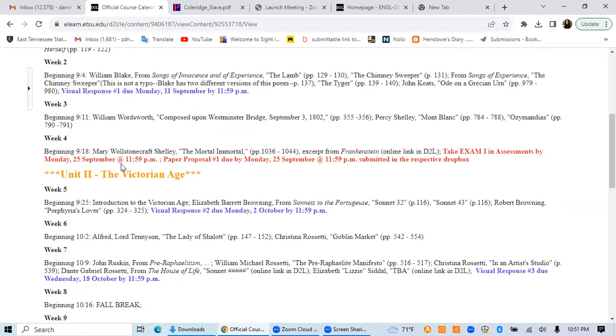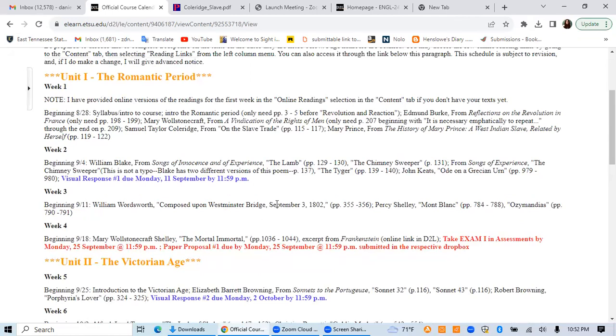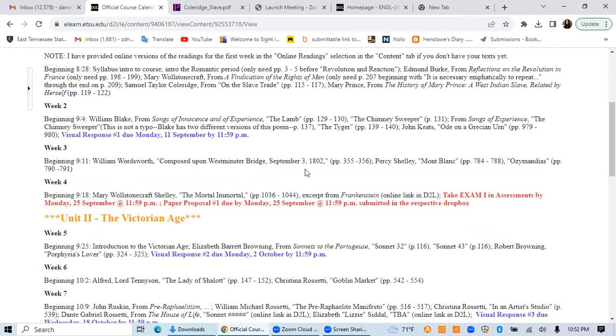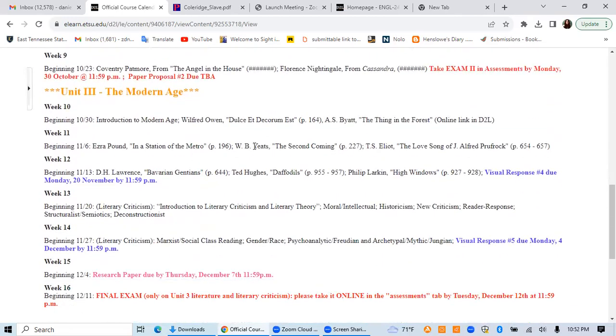The other thing I want to point out is every time we get to the end of a unit, you have an exam that you take in assessments. There's more on that in another video, and the paper proposal. Paper proposals are a separate video as well. So just keep in mind that's what you're doing time-wise. You'll have about 4 to 5 weeks in each unit.